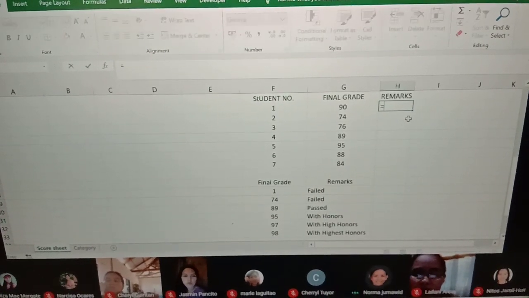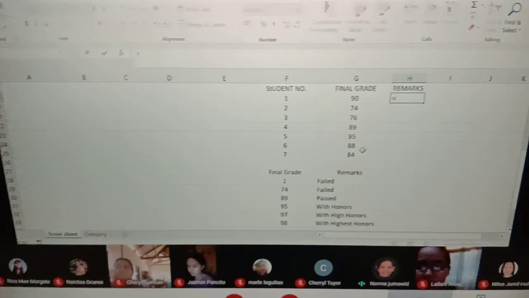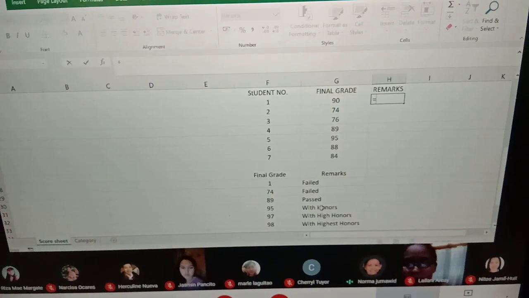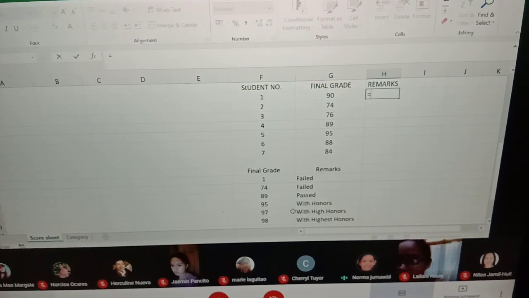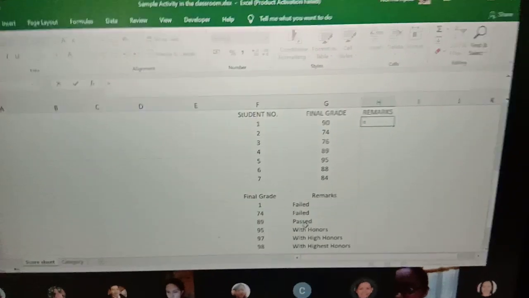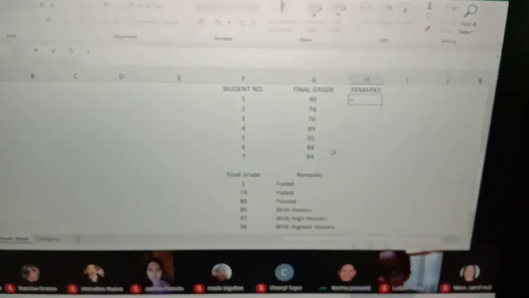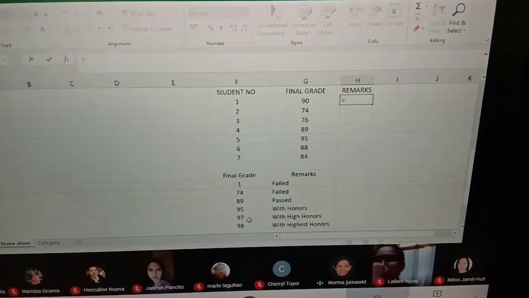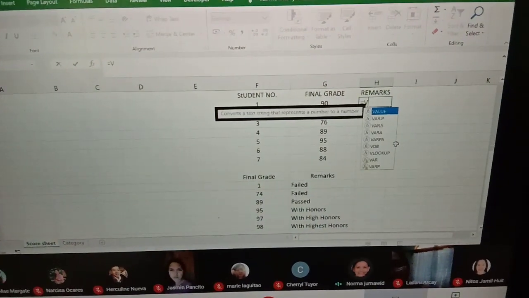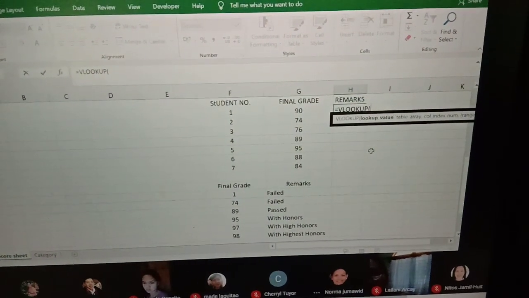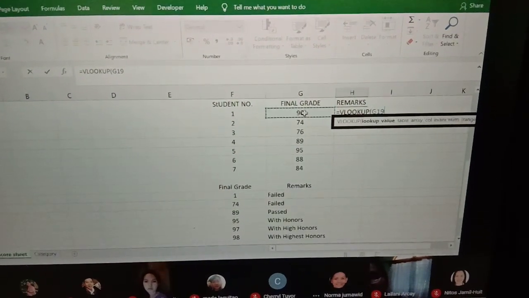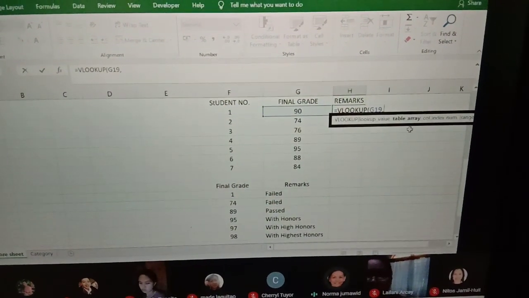Here are the remarks: passed, failed. If you look at the table manually, what is the equivalent remark for 90? Passed. So our first is 95. Equals VLOOKUP. The lookup value is the final grade, comma, and then the table array.